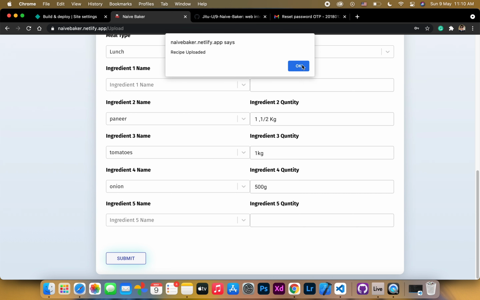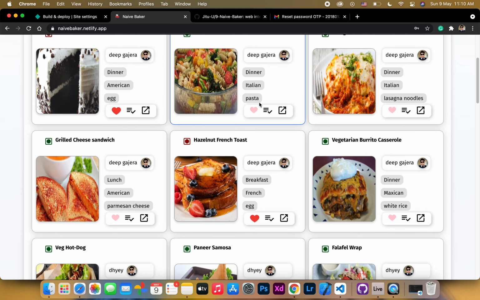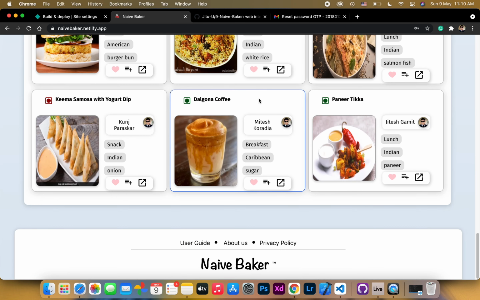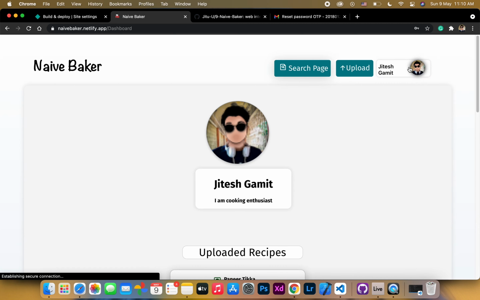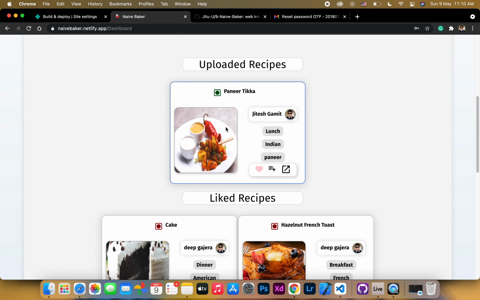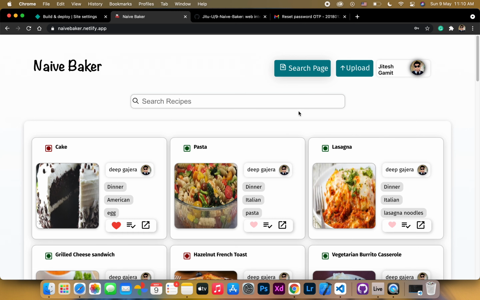Click on OK. It will redirect you to the home page. Now you can see the recipe uploaded on the home page from you, and you can also see it in the dashboard in the uploaded recipes section. So you can go there. By clicking here, you can see the uploaded recipes in your dashboard. So that's it.